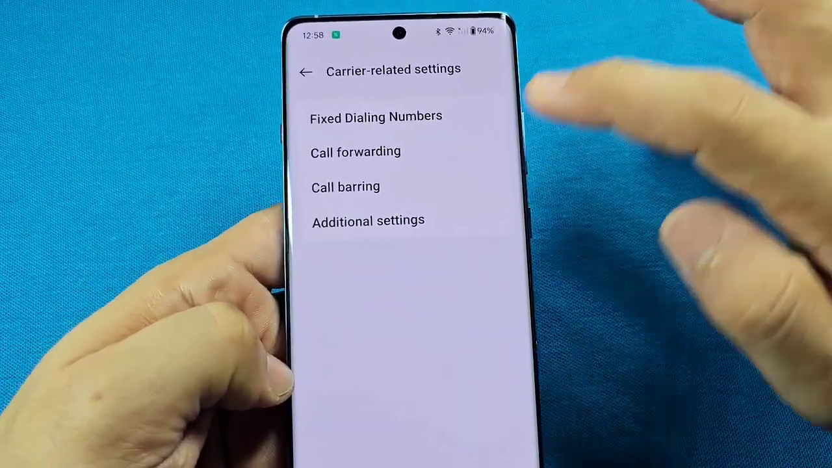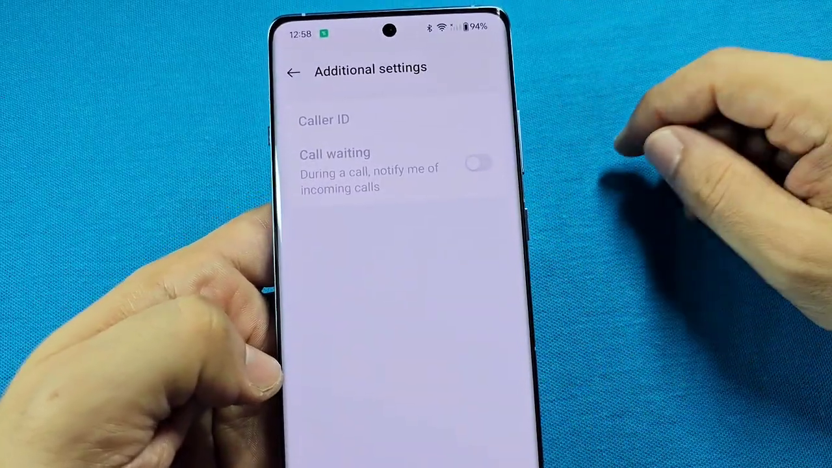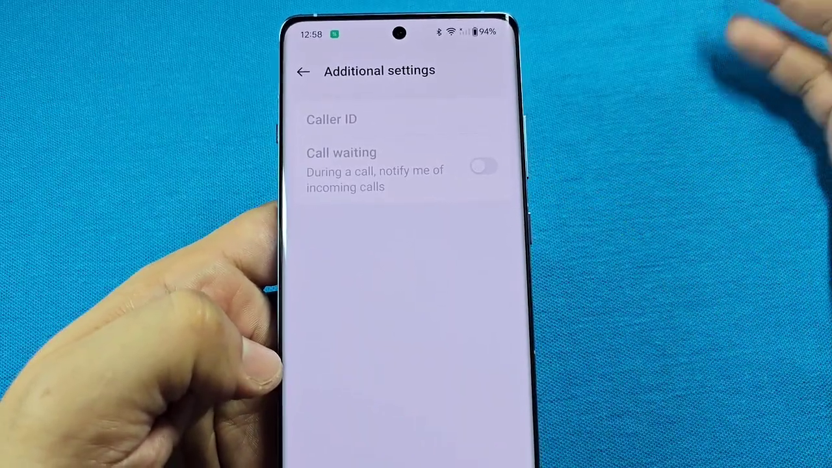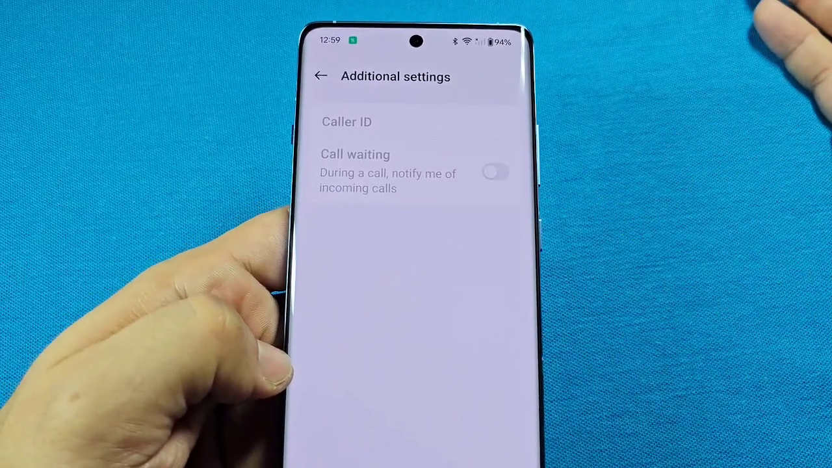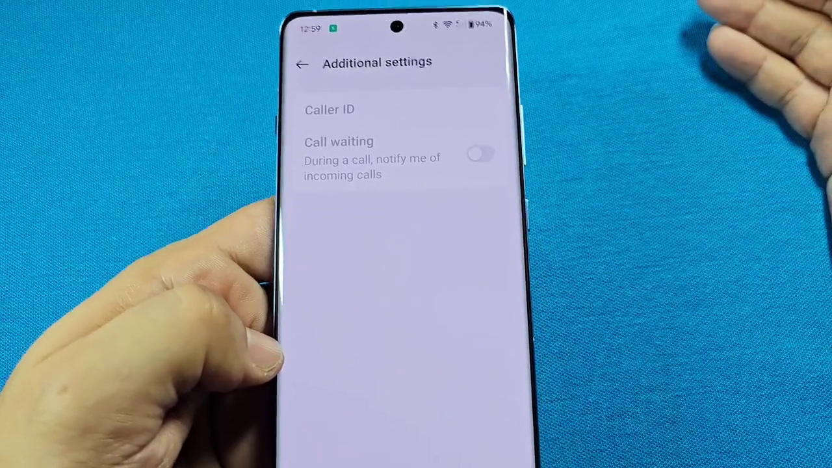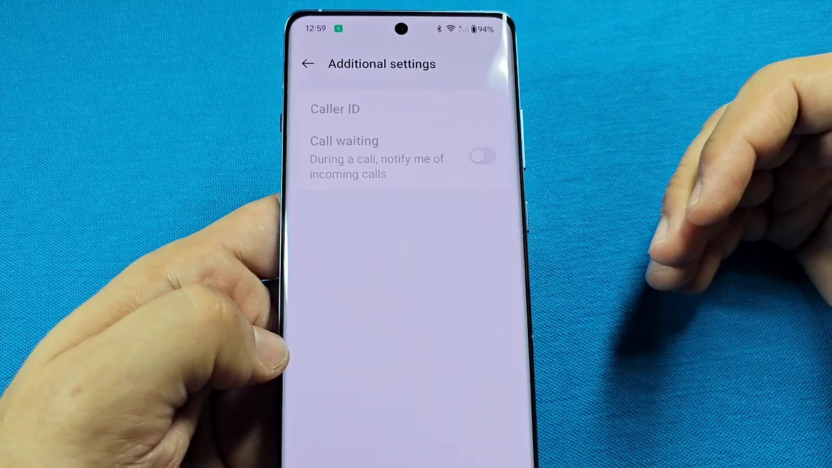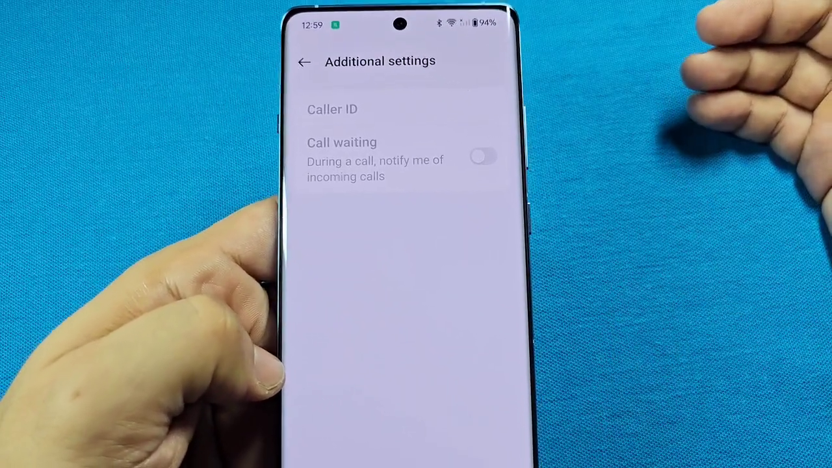Now, as you come out of here, you'll see additional settings. And once you go here, once again, if you have a SIM card that's working, you'll be able to turn on call waiting. And call waiting basically does, if you are in the middle of a call at the moment and someone is calling you, that incoming call is going to show up on the screen and you can choose to answer the call and place the other person on hold. And well, that's going to work if you are ready to take multiple calls.